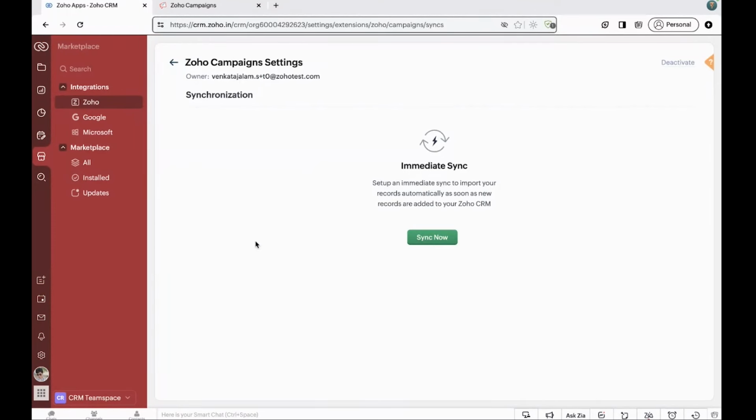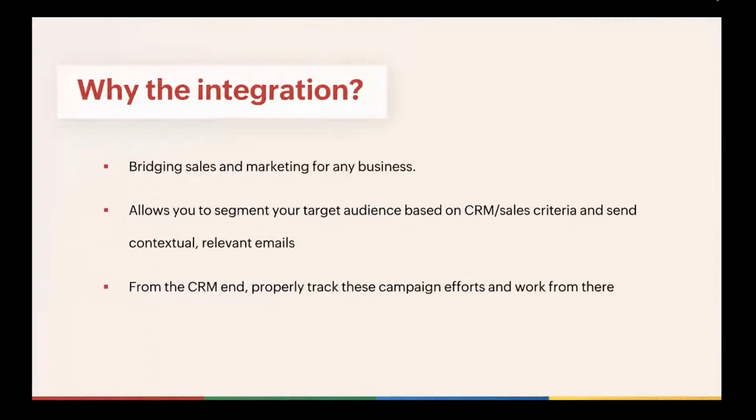And what happens here is you can set up two types of integration, which is immediate sync, and then you have periodic sync as well, which we'll be discussing further. But before discussing the integration, there are a few topics that we have to cover within Zoho Campaigns that will let you understand how you can maximize your efficiency of sending out marketing emails.